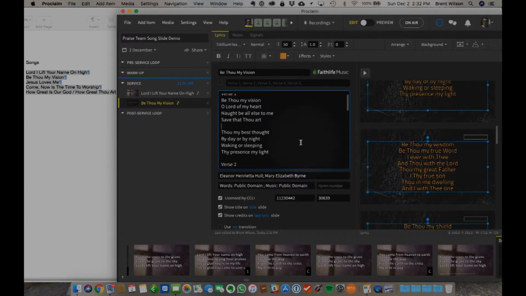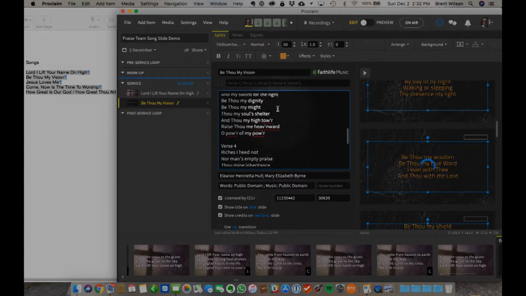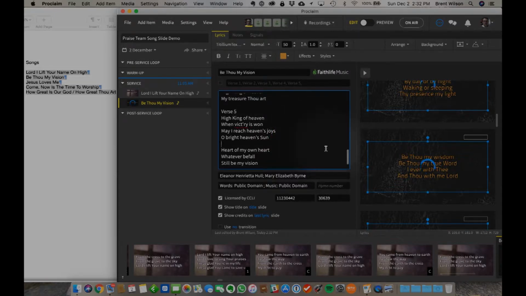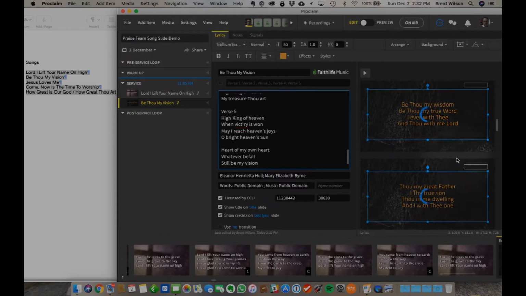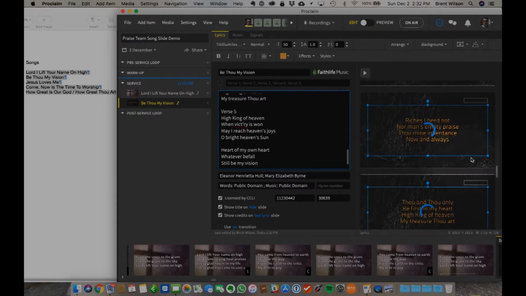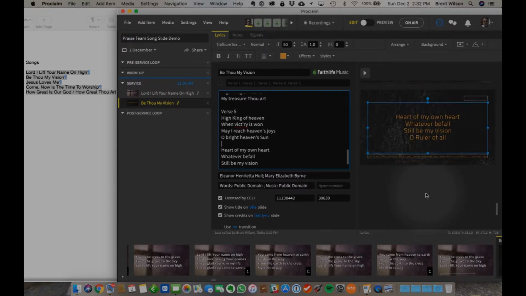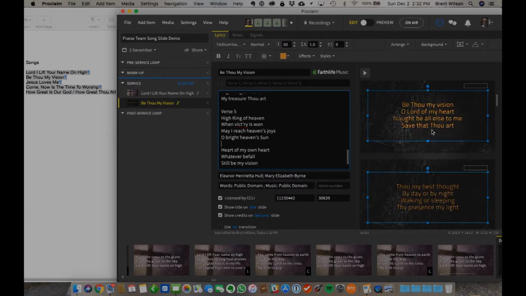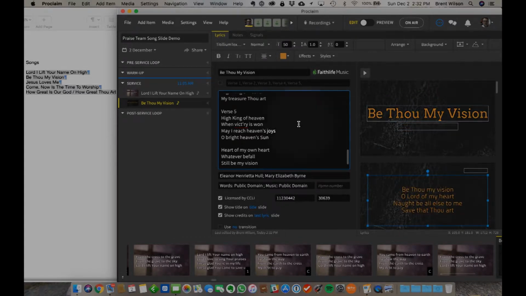So I need to do that for each of the verses. So let me split this after line 4. Split this one after line 4. Split this after line 4. And split this one after line 4. Okay, so that should be good to go. Okay, so you can see on the last lyric slide, there's the credit information again. And then at the beginning is the title slide, much like the previous song.